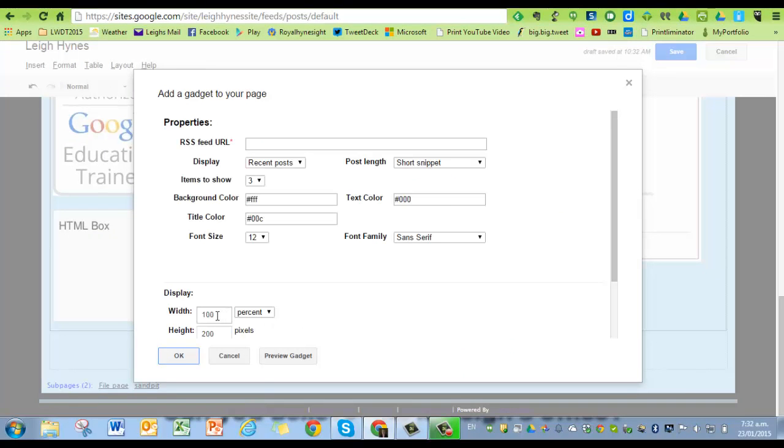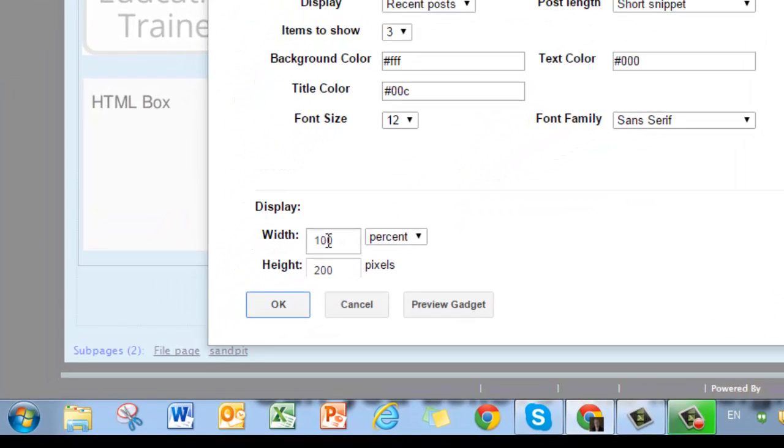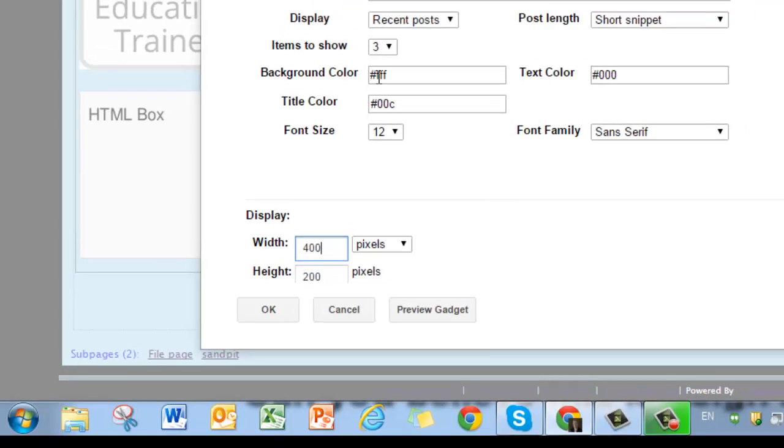Now we can choose how wide we want it. This one says about 100 wide. That's probably a little bit narrow for what I like. Oh no, sorry, that's 100% wide, which means it will take up the whole table, the whole page. So choose pixels and go to about 400 if you want it as big as I had. I'm leaving the height at about 200, but you can change it if you want.